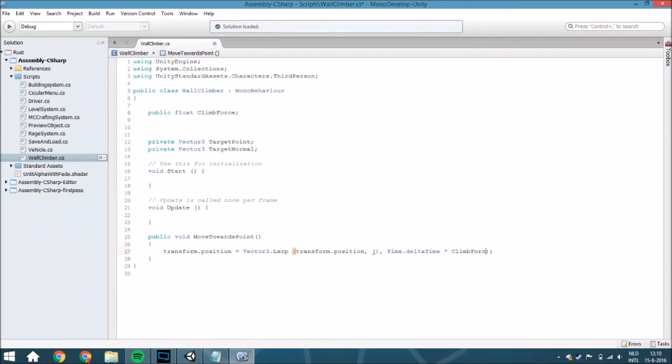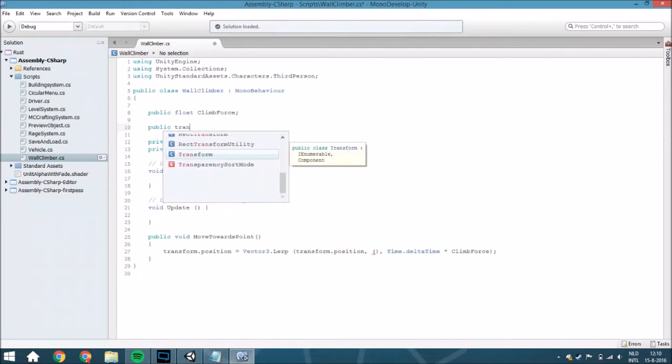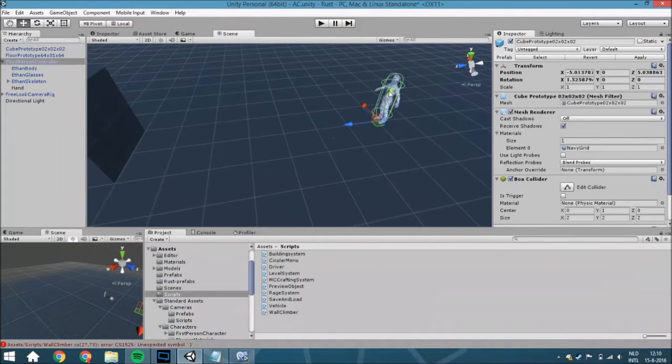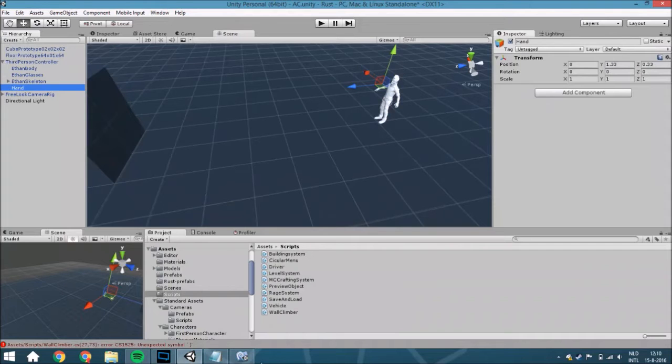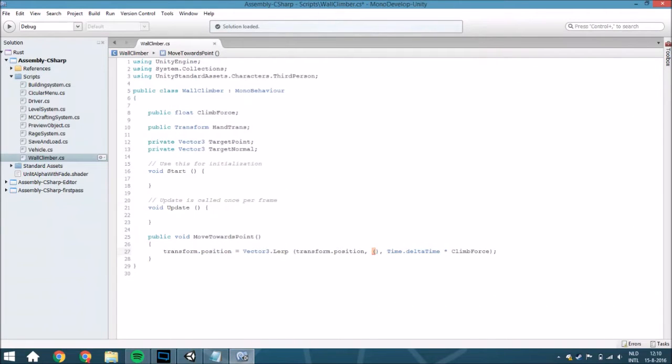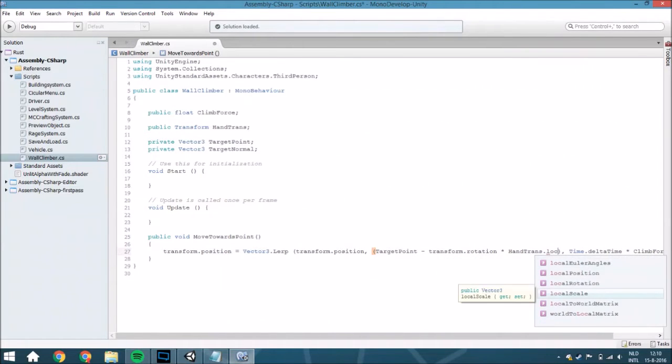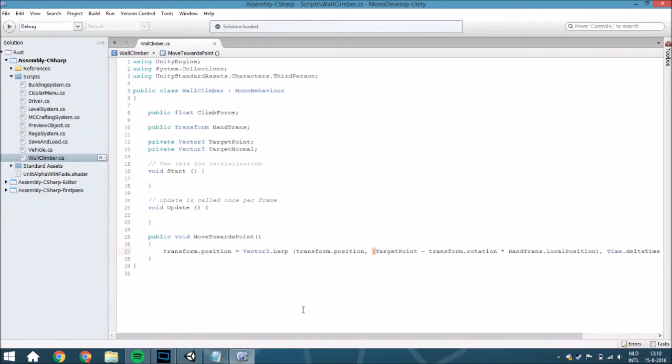For some reason I have to type it by myself, but it's not a big deal. And we're also going to have a public Transform called henTrans. So that's the hand transform that I spoke about earlier in this tutorial, about the offset you will have, because here you just have this little bit of offset, whatever you want to call it. So targetPoint minus transform.rotation. This is maybe a little bit weird, but I'm going to explain it within a second. And henTrans.localPosition.